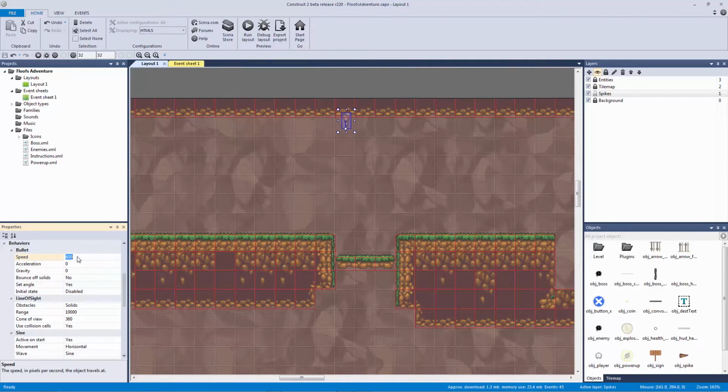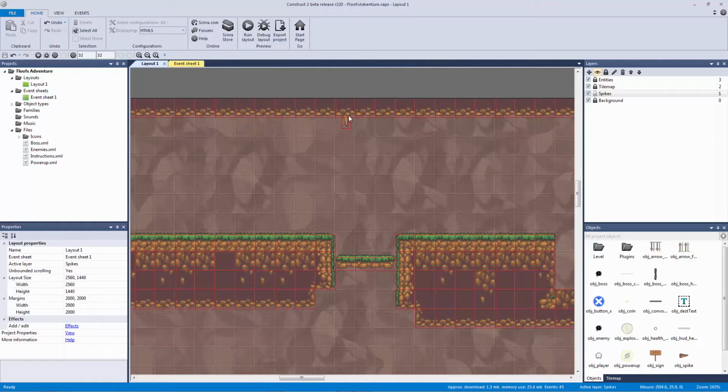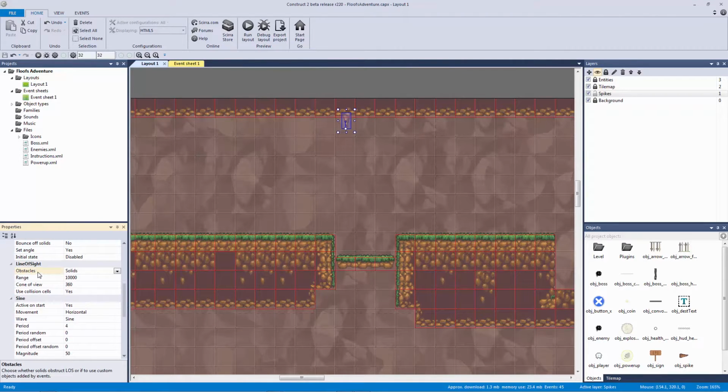We can update the speed by putting it to 500, 600, doesn't really matter. It'll just move faster when it actually falls. Then we have our line of sight, which is checking to see if we have our player. Now, actually, one of the things I want to do with the line of sight, because it might get a little stuck at times, is we want to have it trigger on a custom basis.